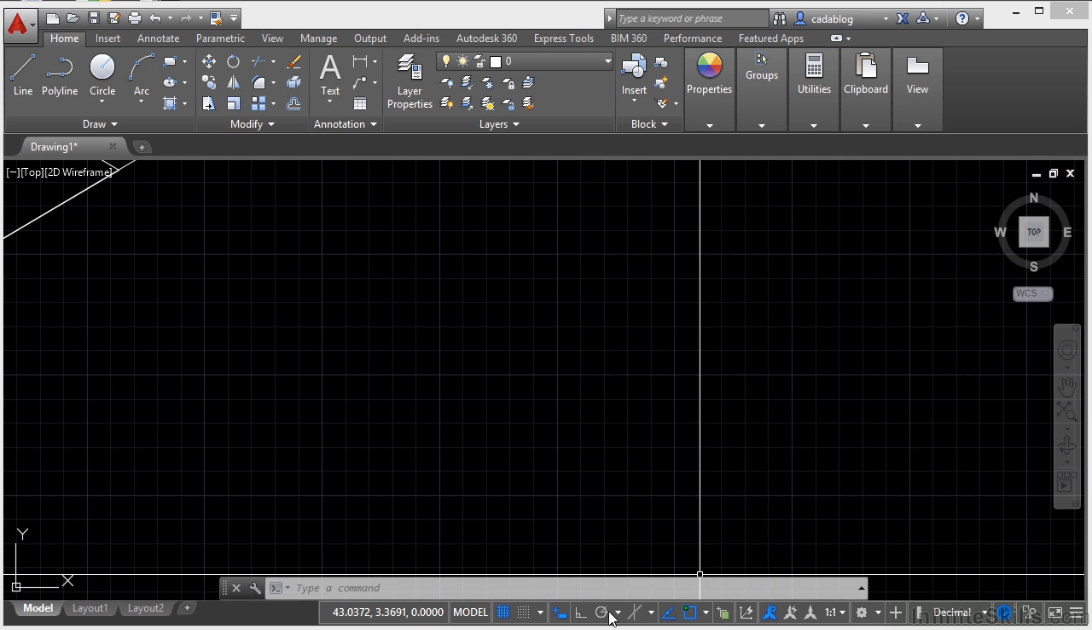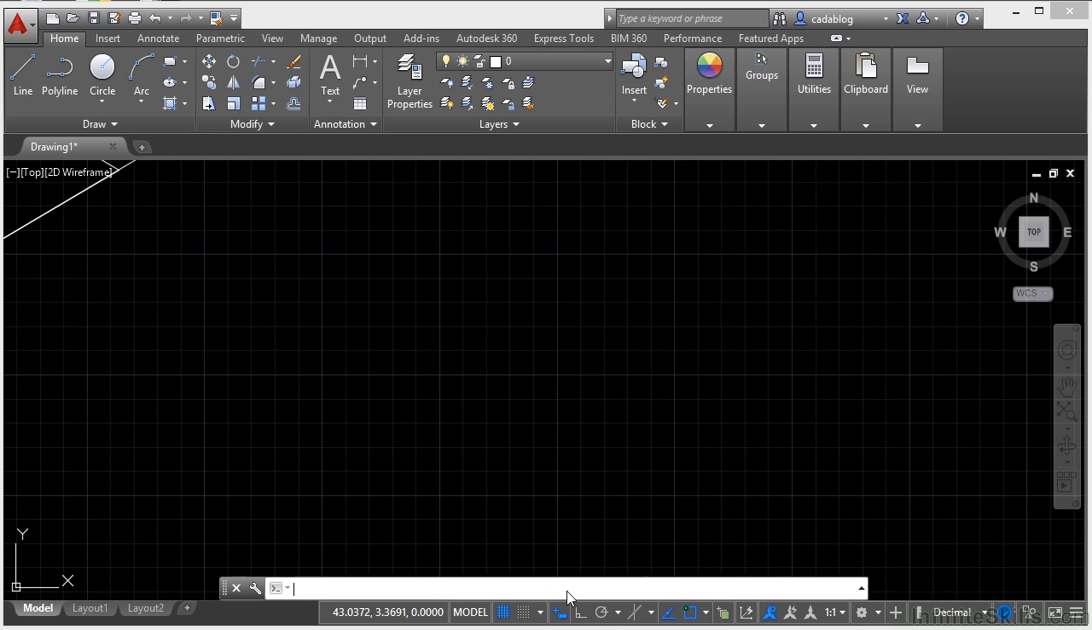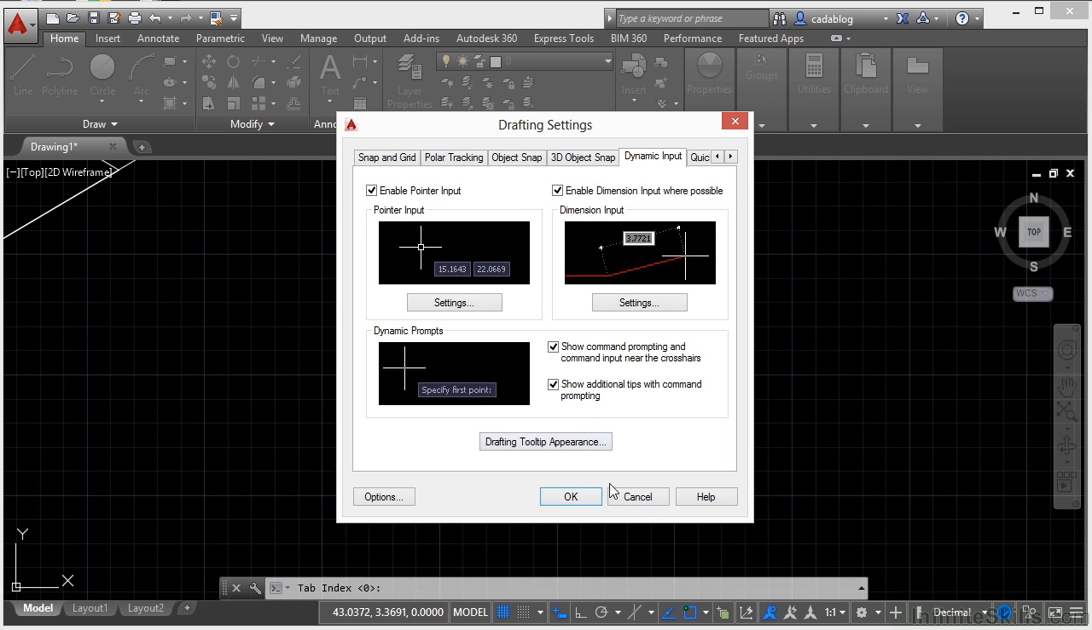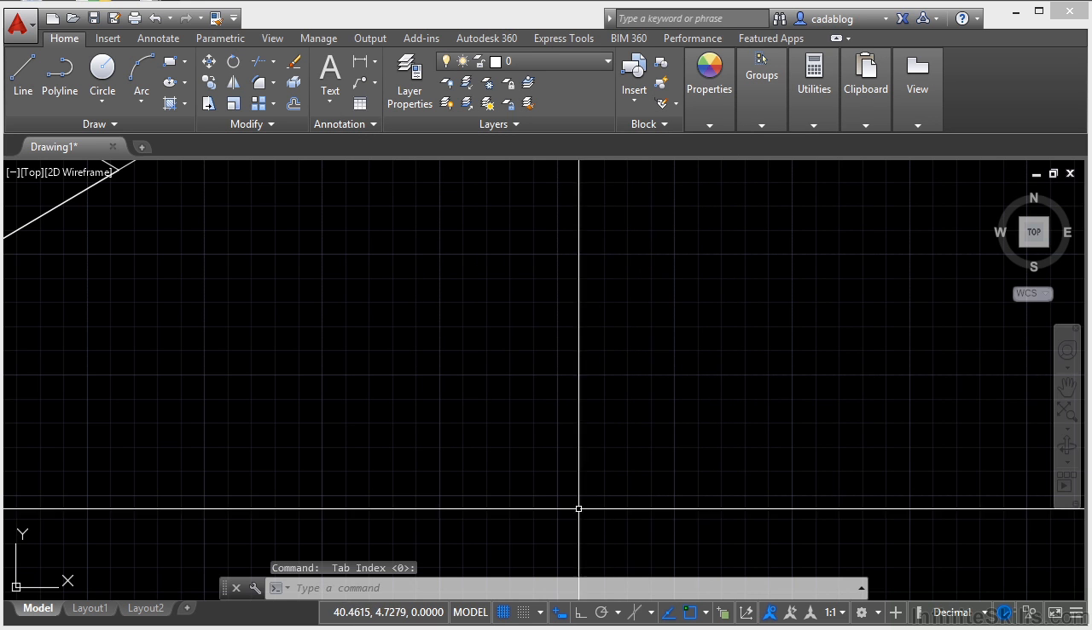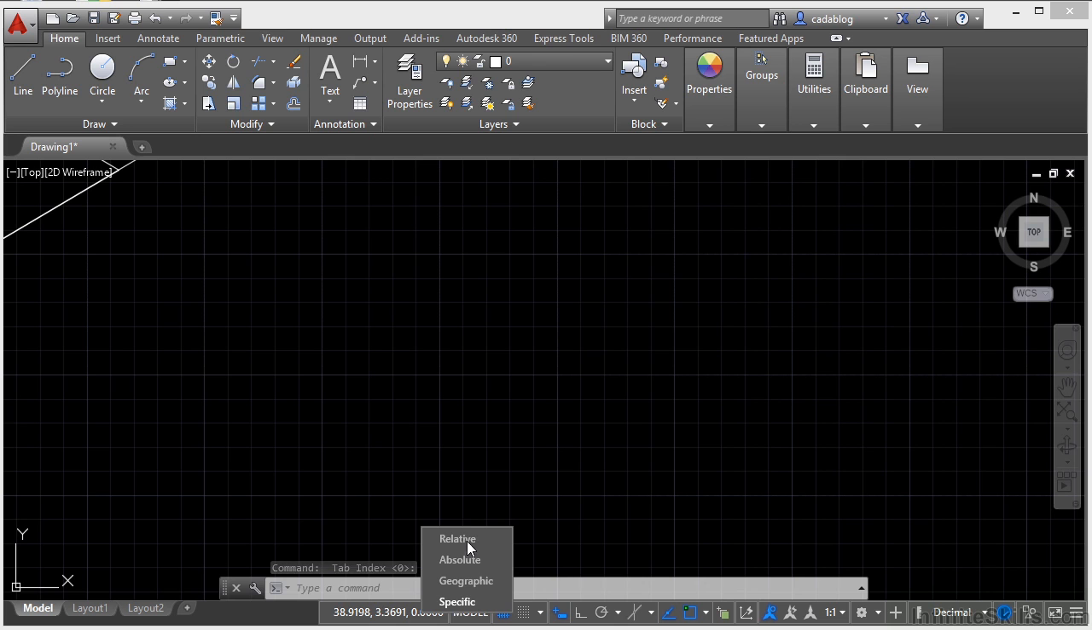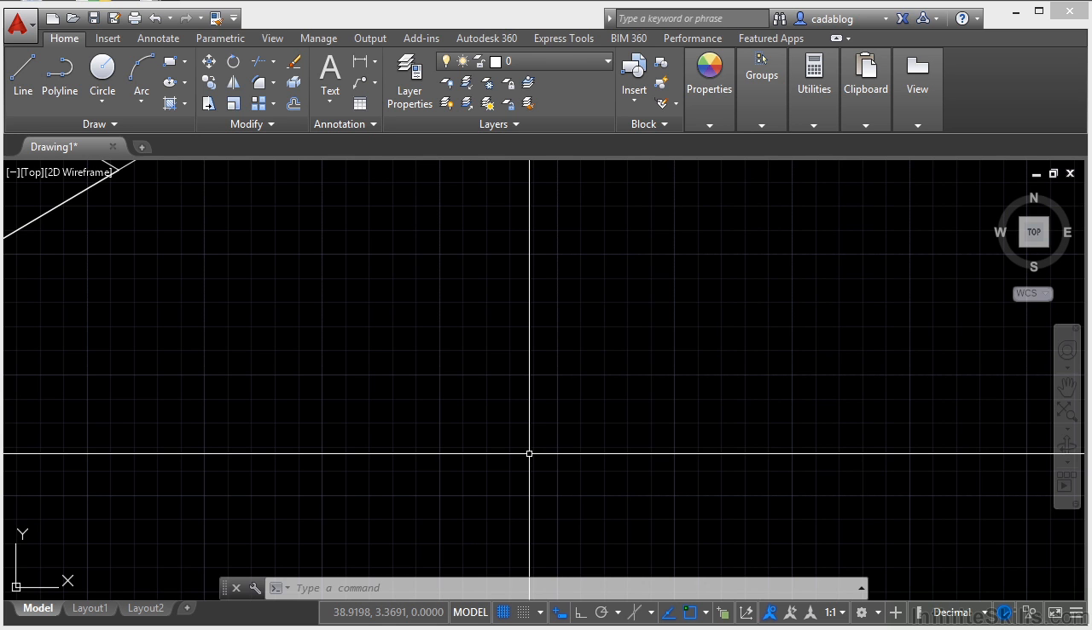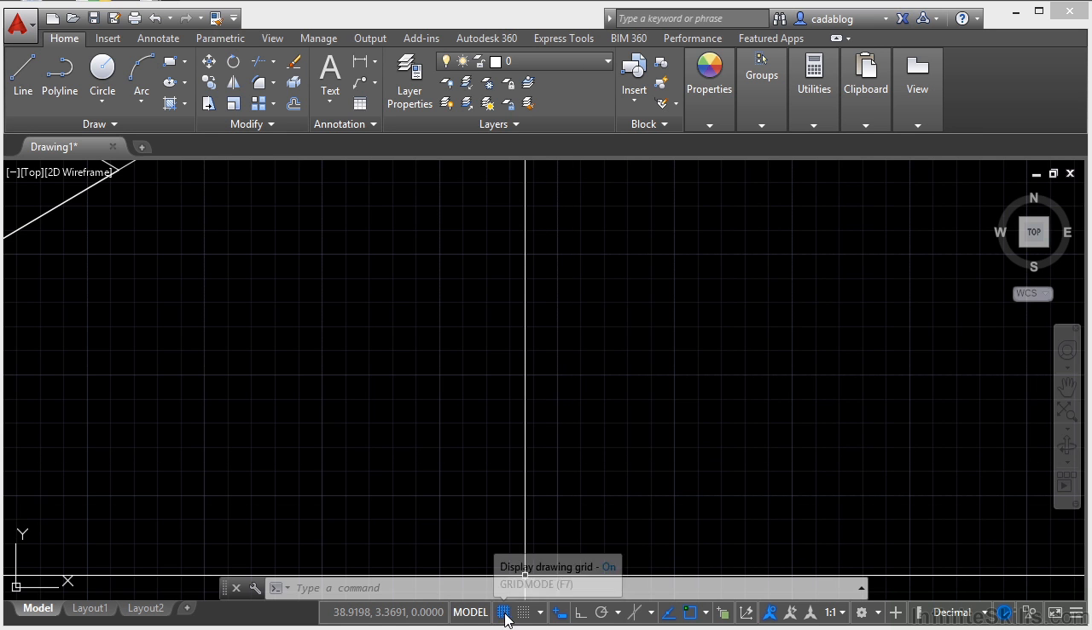Now if you right click on any of these items, it will get you to some custom settings. You just click that option then and get right to it. You can get to specific, absolute, relative coordinates, etc. So that's your status bar. If you want to know if your grid is off or on, your OSNAPs are on, your ortho mode is on, etc., you can find that here. Remember, the light blue means it's on, the gray means it's turned off.